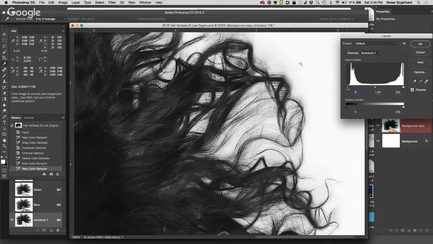The numbers that are on the left-hand side right here, let me do this on my screen so it'll be part of the video, are the original numbers. The numbers on the right-hand side are going to be the new numbers once I change something here. The reason these are identical is because I haven't changed anything in my levels dialog box yet.